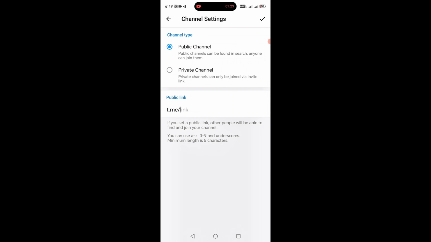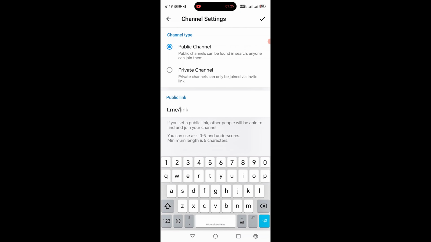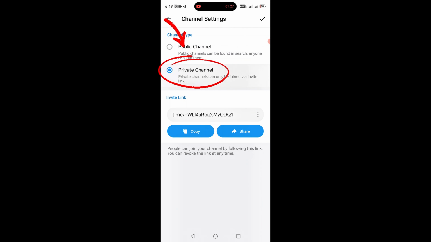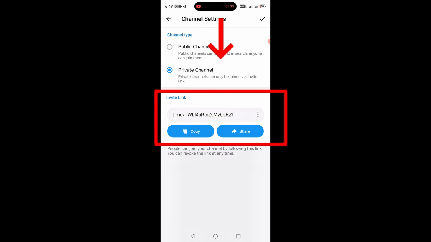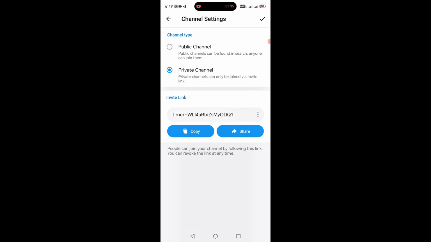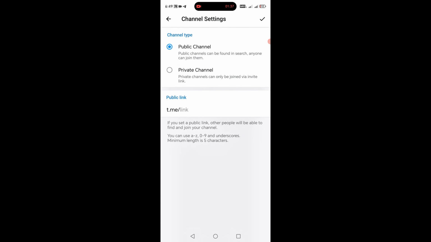Next, you'll be taken to the channel type section. Here you can choose between a public channel and a private channel. Depending on your preference, a private channel provides an invite link that you can share with others so they can join your channel. For this tutorial, I'm going to create a public channel.